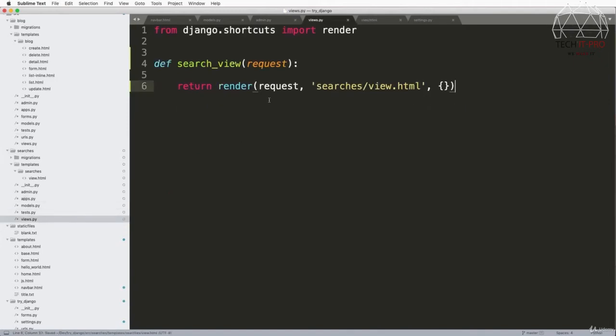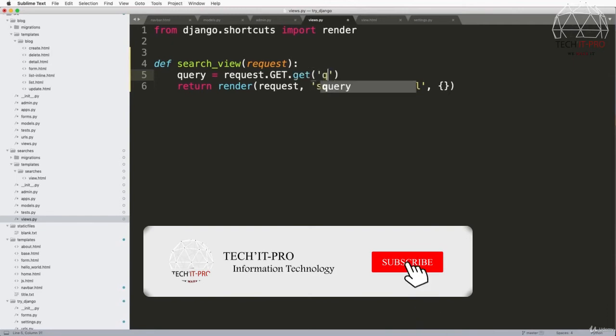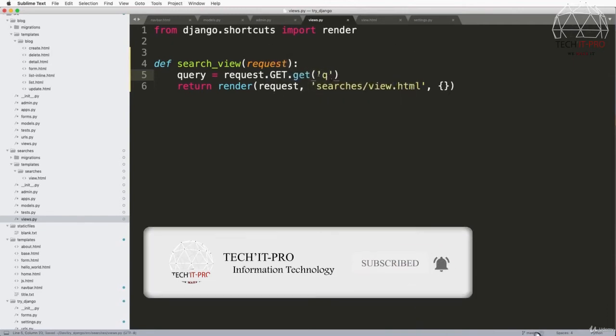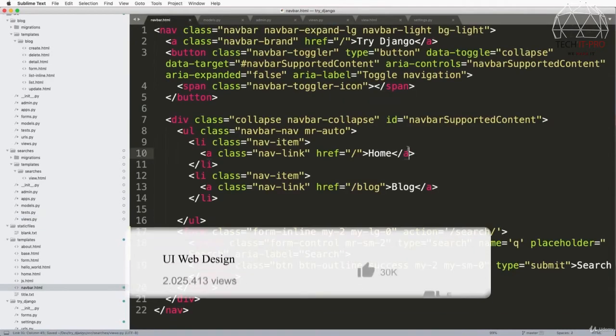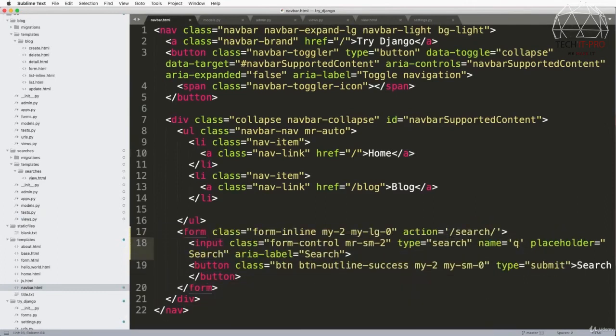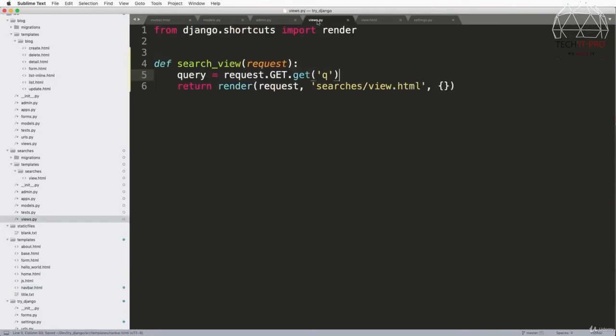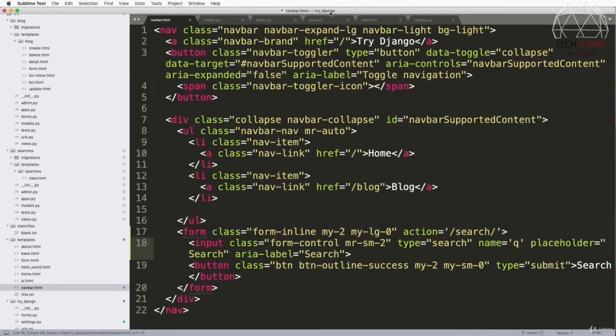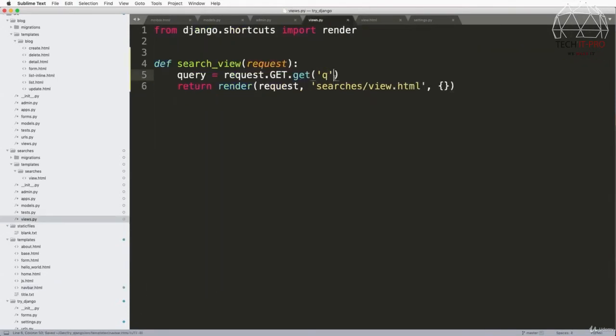And then I need to put in my results. So back into my view, we'll go ahead and say query equals to, well, to get the query, we can use the request.GET param, and I can use .get and then the name of the query that I'm using. Now, if we go back into that nav bar, we used a name already. We put it in as Q. So if I called this query, you would put this in as query. Okay, but I'm going to keep it in as Q.